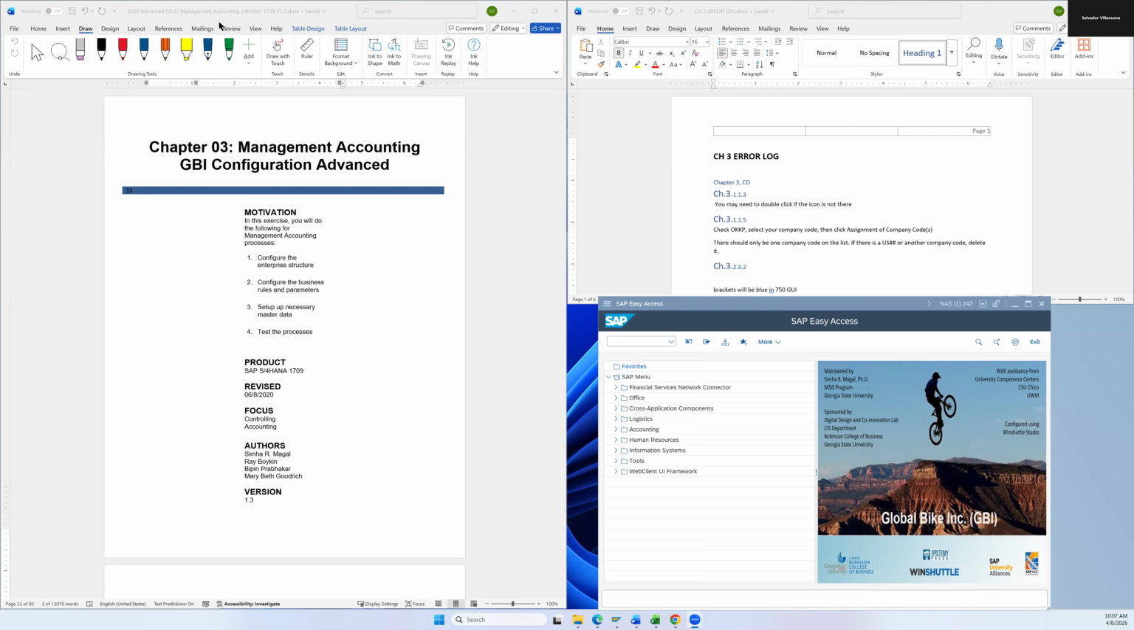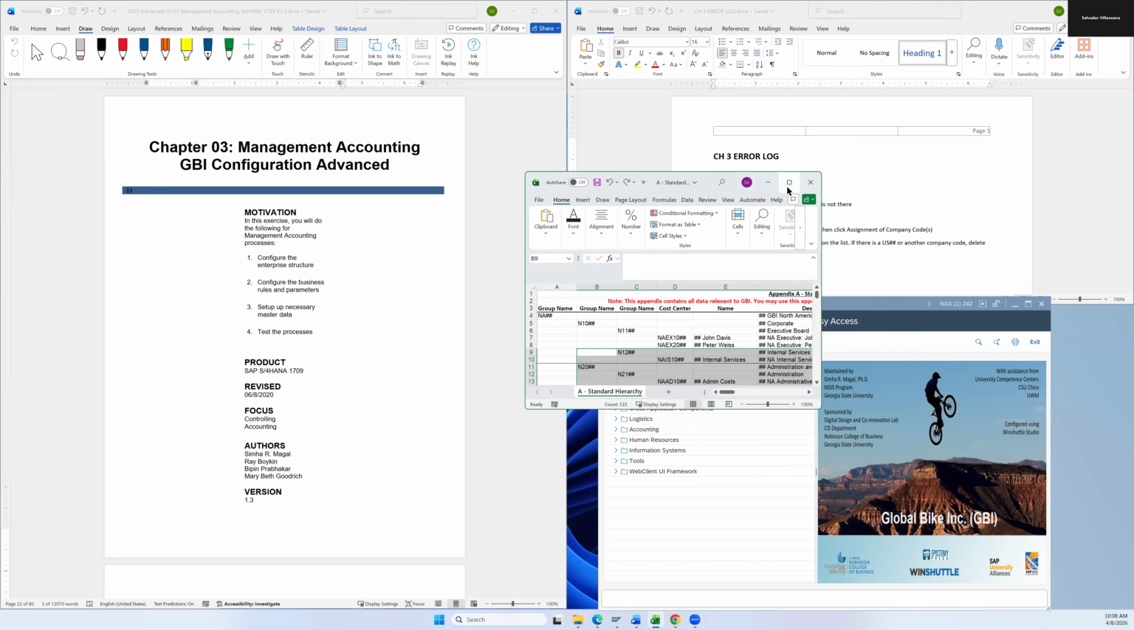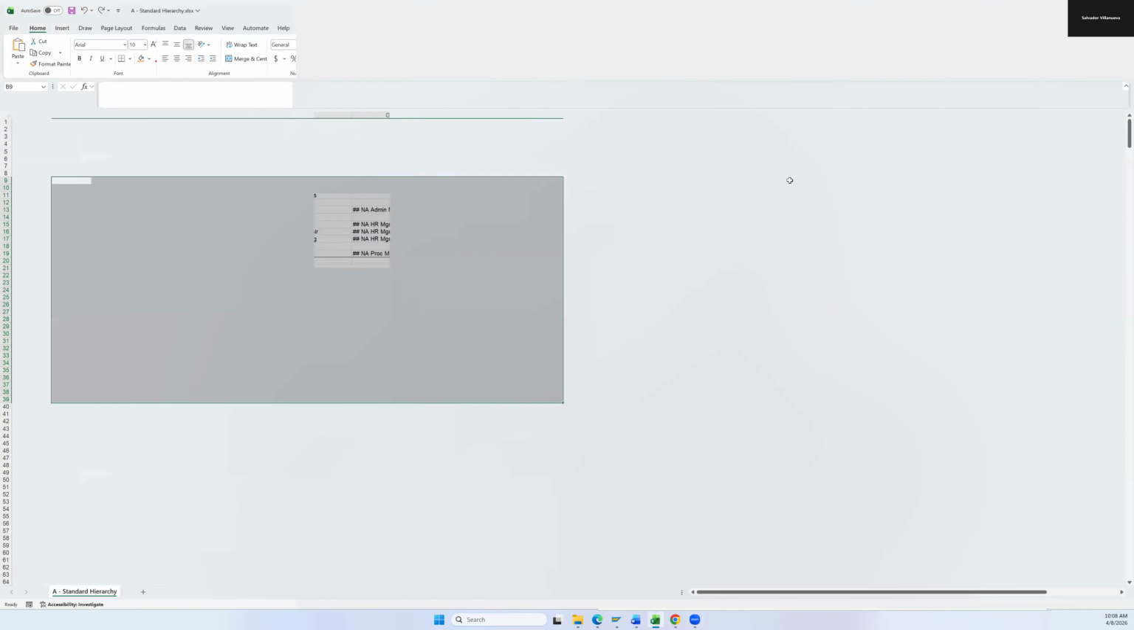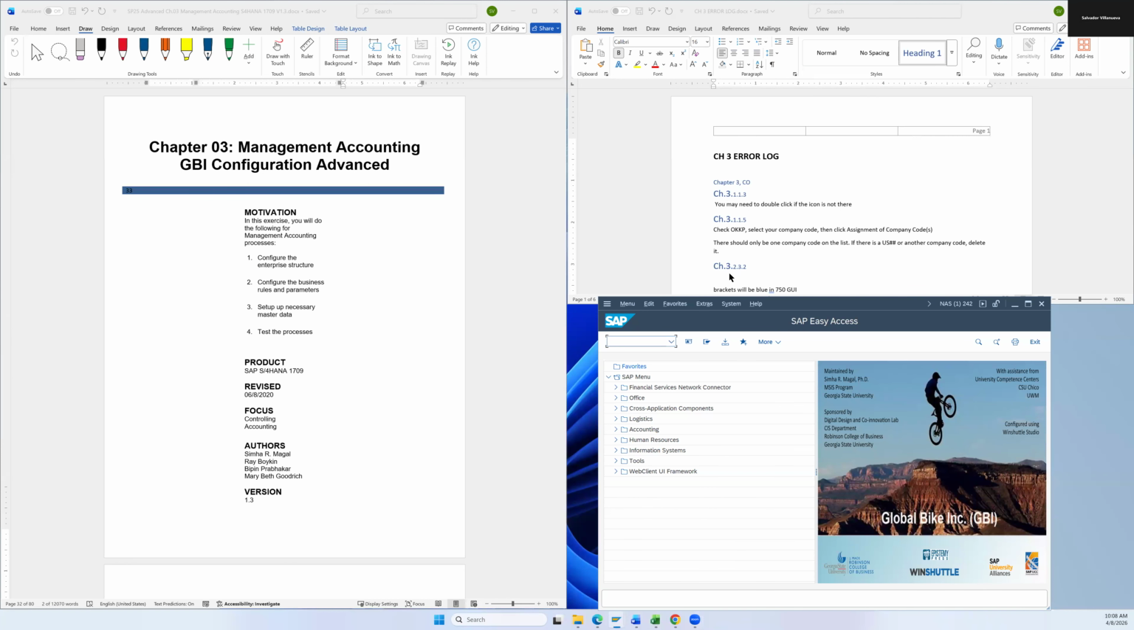Go ahead and open up your walkthrough over here. In this chapter, there are some errors, so I have an error log over here of common errors that people have encountered. In addition, we also have this Appendix A that we will have to be filling out. This is what it looks like, and we'll get to that in a bit. Just make sure you have that ready for when we need it.